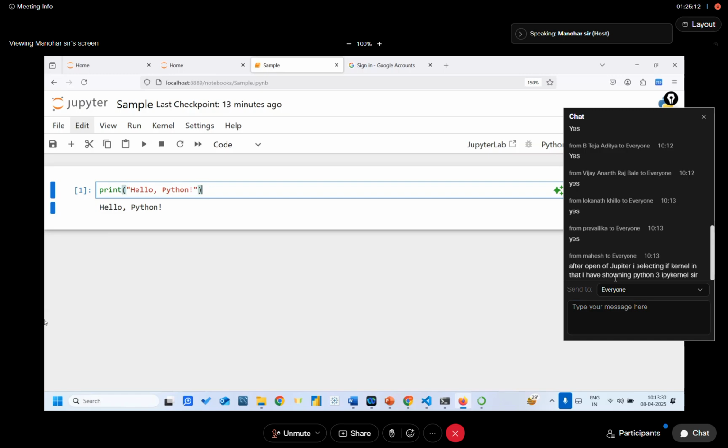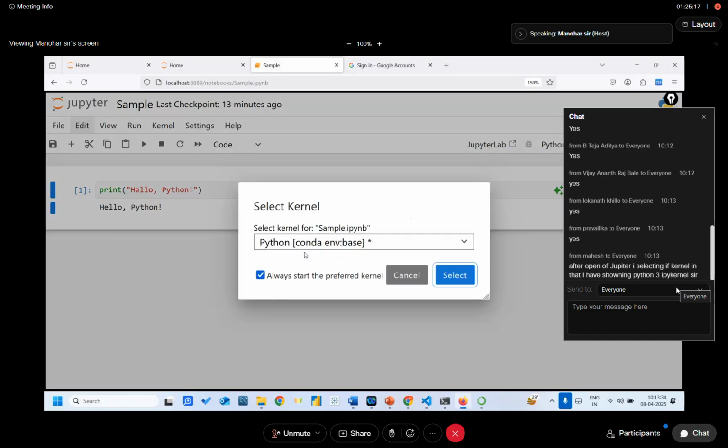After opening the Jupyter, I selected the kernel. I have shown the Python 3 IP kernel, sir. See, you have to select this one, Conda kernel, Anaconda environment base.